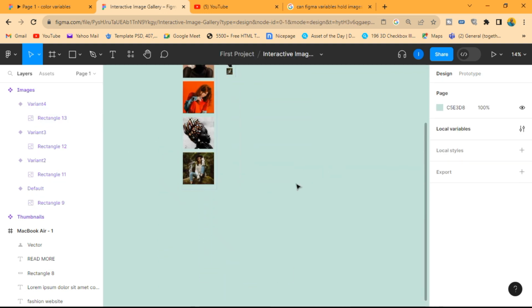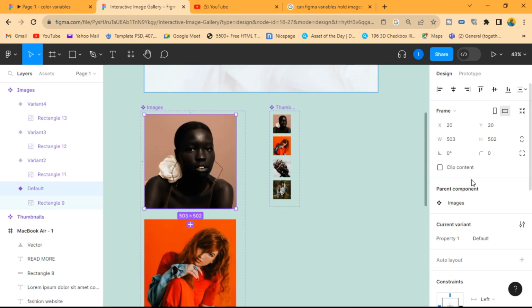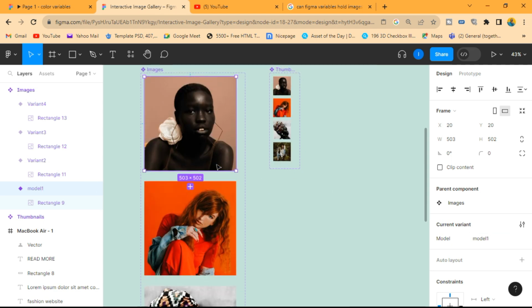Okay, and that looks fine. Alright, so next we're going to go to the images right here. Then we're going to actually change some properties. So we're going to give them property names. The property here will be model. Then we're going to call this model 1. So that's basically the first image.